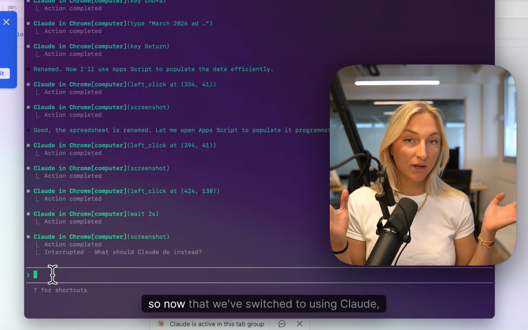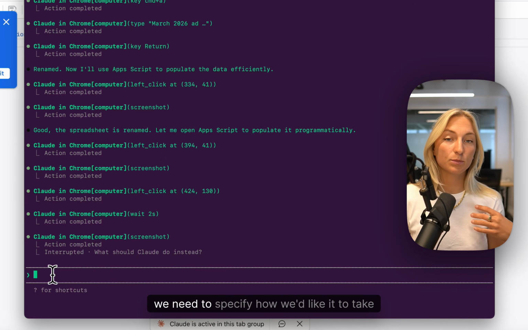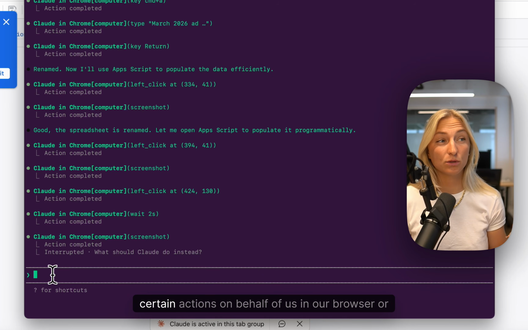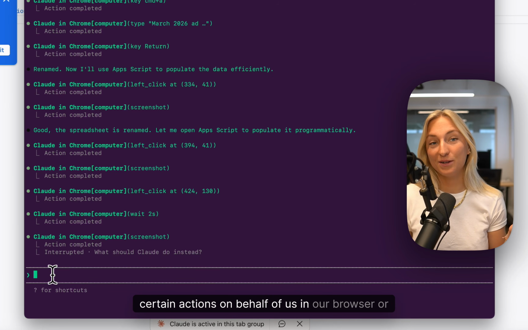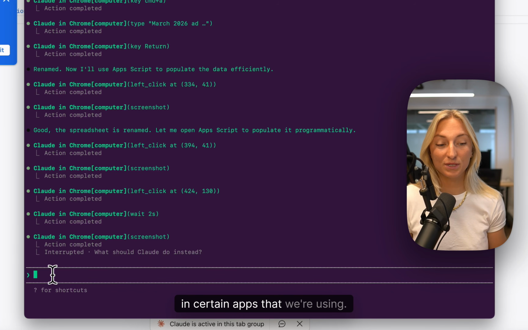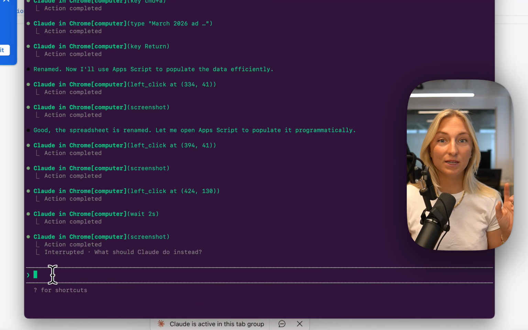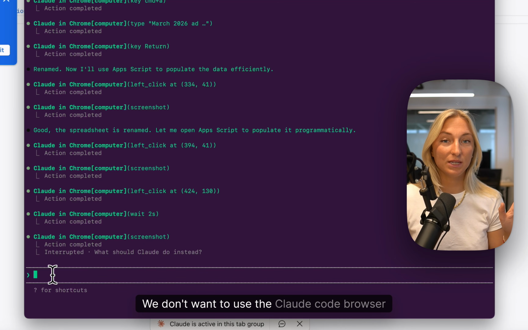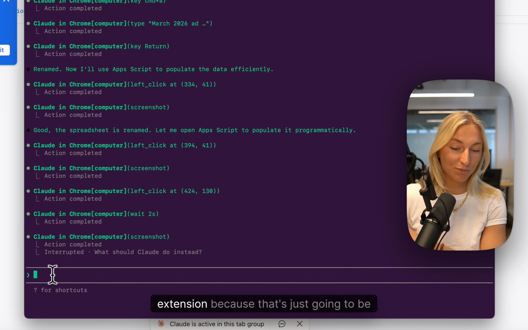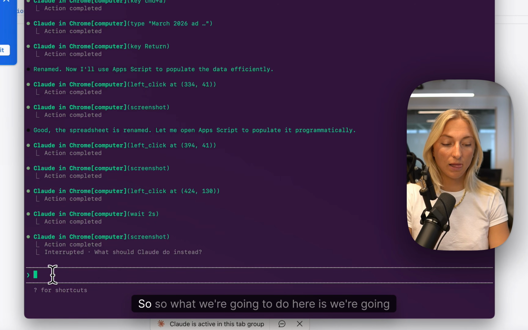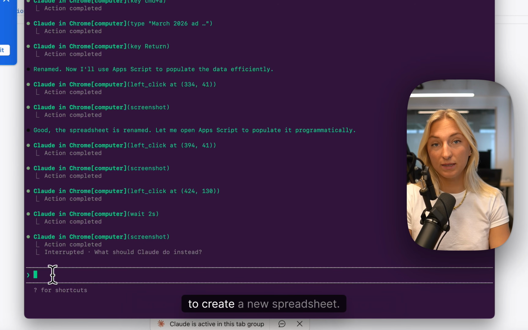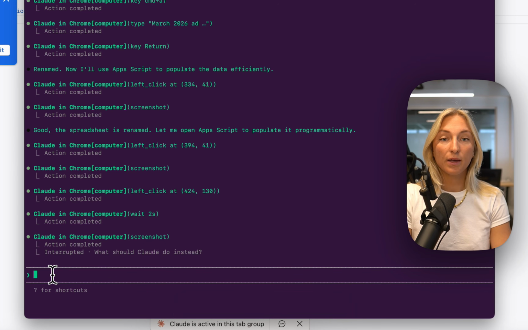So now that we've switched to using Claude, we need to specify how we'd like it to take certain actions on behalf of us in our browser or in certain apps that we're using. And we want to use the CLI. We don't want to use the Claude Code browser extension because that's just going to be annoying. So what we're going to do here is we're going to create a new spreadsheet.